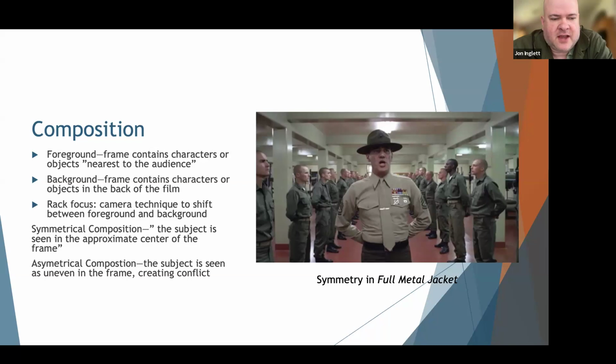Two types of composition are symmetrical composition and asymmetrical composition. This scene in Full Metal Jacket is an example of symmetry, which is the subject is seen in the approximate center of the frame. Asymmetrical composition, the subject is seen as uneven in the frame, which creates conflict.